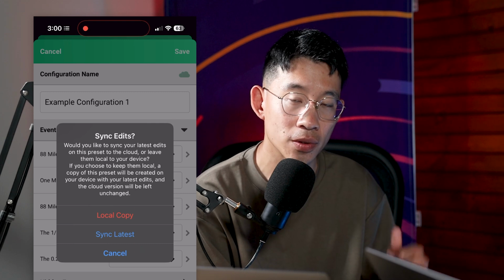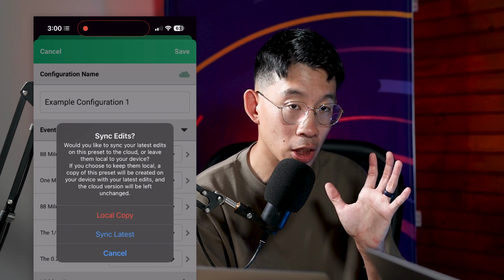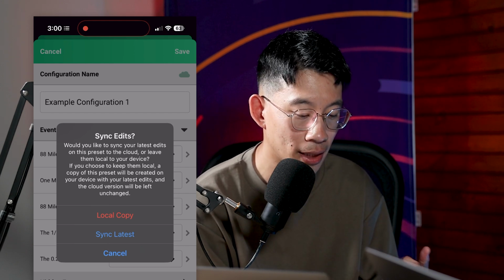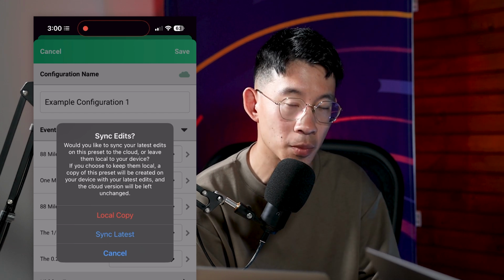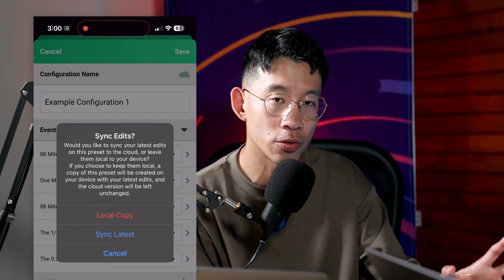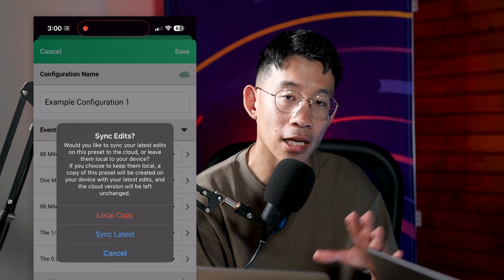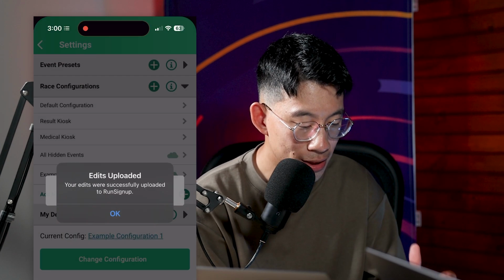What this will do is sync up to the cloud. So anyone that's also going to be using the check-in app for your race will be able to pull in the same configuration that you've already set up. When you save it to local only, it's only going to save to this specific device. And so if Andrew goes in and tries to use this example configuration 1, he's not going to get any of the changes that I just made. So we'll sync to the latest.